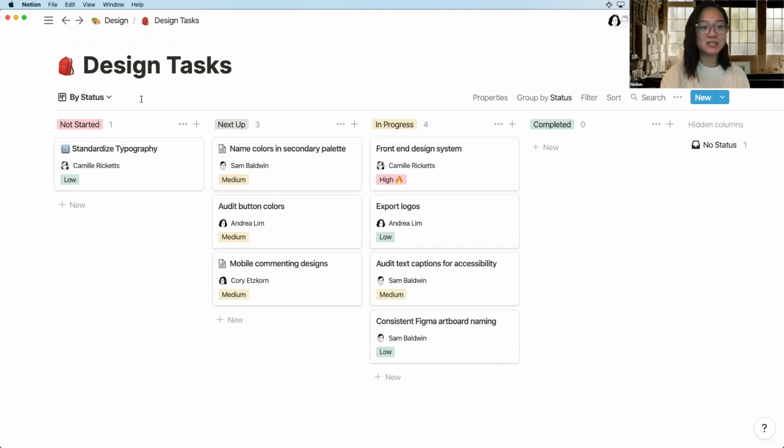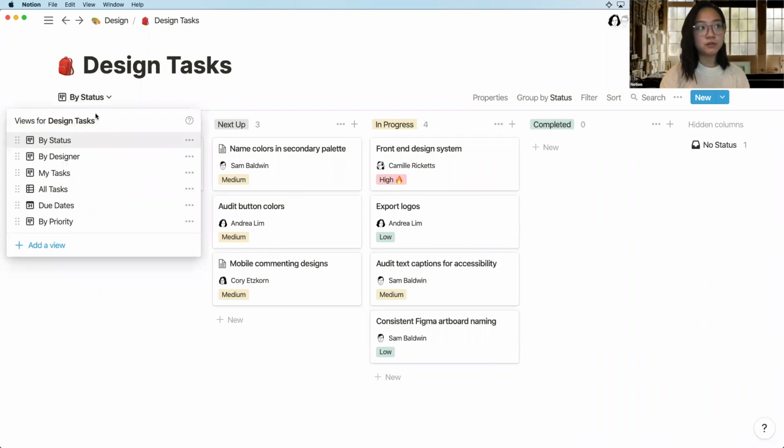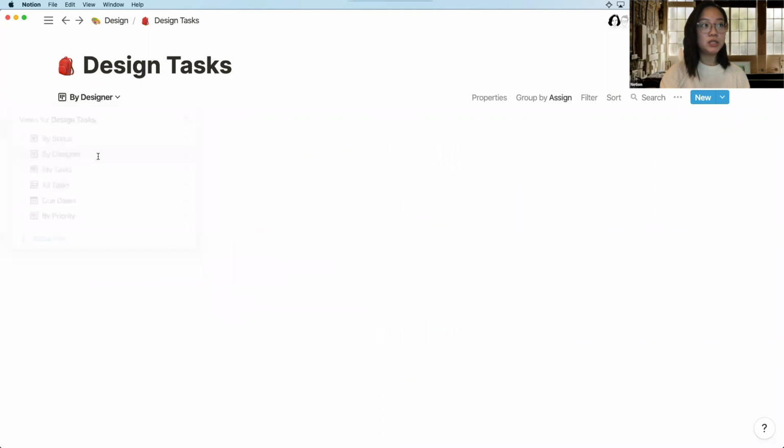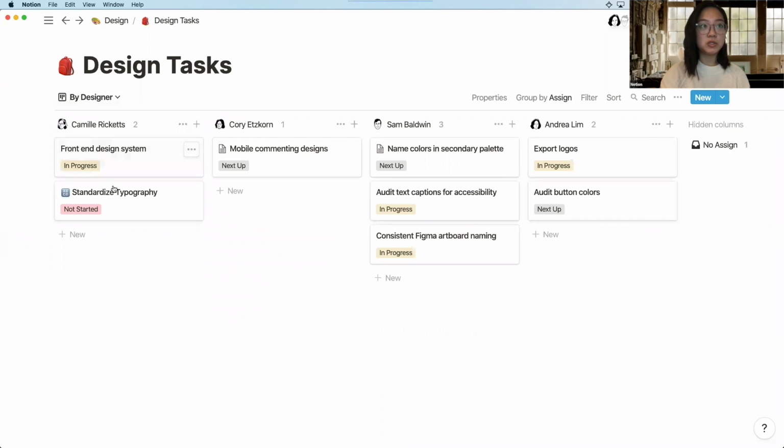So this is a pretty simple Kanban board. And of course, you can create this however you want. It can be a table, it can just be a simple checklist, whatever you want. But the nice thing about the Kanban board here in Notion is that you can create different views based on how you're trying to plan, right? So you can do it by status, which you see here. You could do it by priority. You could even do it by designer, just so you can see an overview of what everyone's working on.